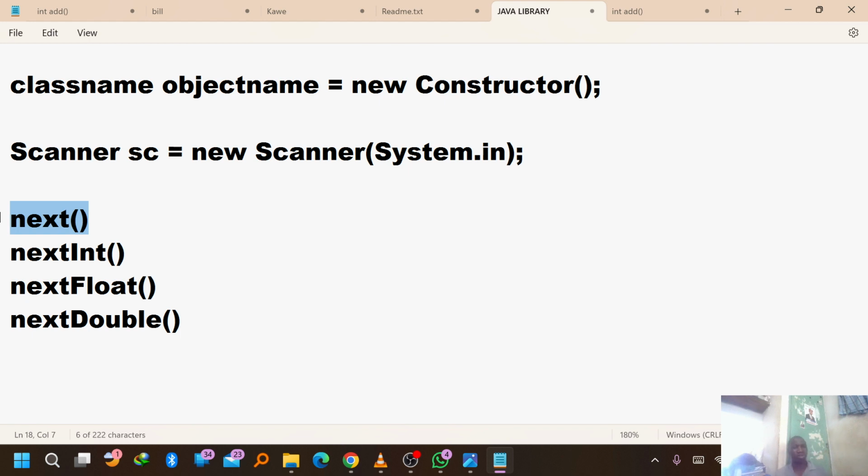So because we have said whatever we are entering is a character, what about when I want to enter a character and I want that character to be recognized as an integer? That's when I modify my next to become nextInt. Are we together there? So when you want to enter an integer, you modify next to become nextInt.